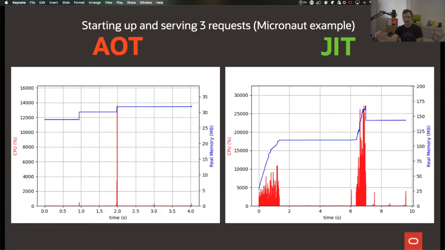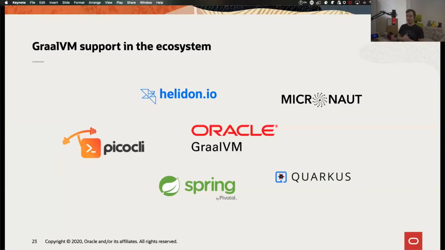But if you limit the CPU, if you just give half a CPU to your runtime, then that work can actually accumulate quite a bit. So what you want in small environments is actually AOT compilation, definitely. The ecosystem support for this is quite great.